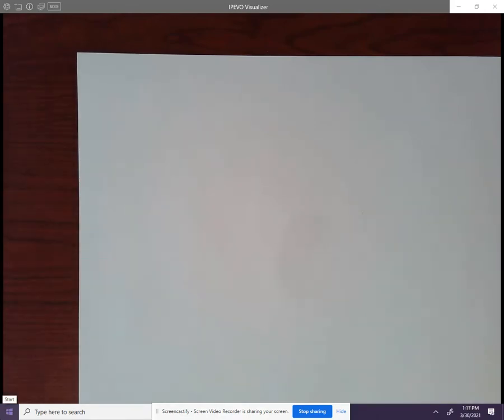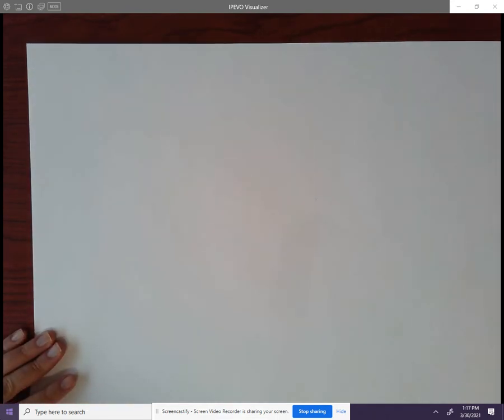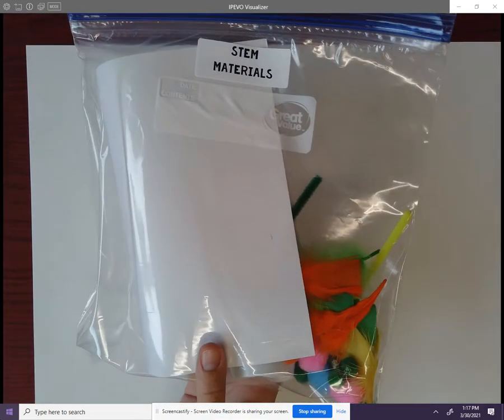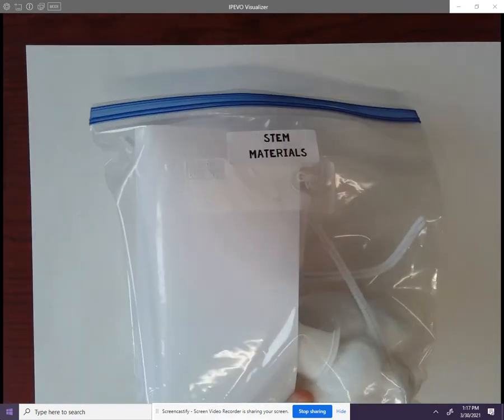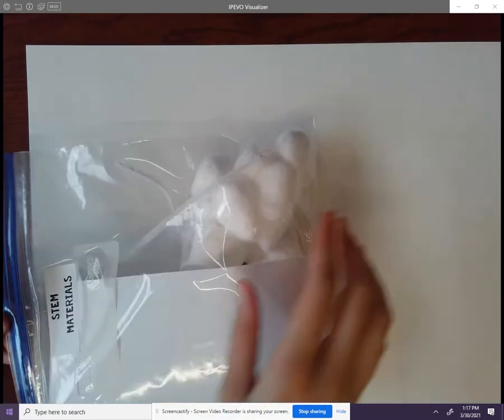We are going to discuss the materials you have for your poster you need to make in STEM. So you have a poster board, and then you have a baggie of materials. If you are the rainforest group, your baggie would look like this. And then if you are the Arctic group, your baggie of materials would look like this. Let's start with the Arctic group.